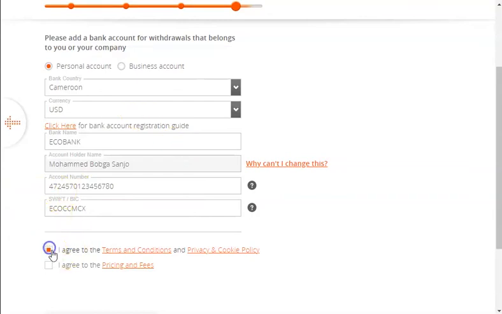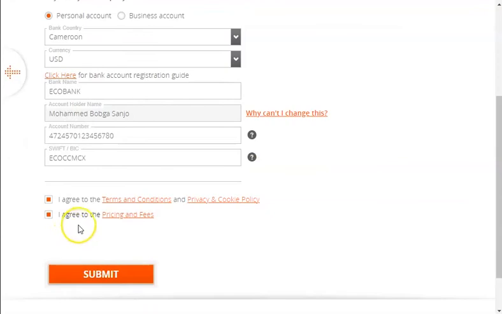So the next thing is we are going to agree to the terms, and then you're going to agree to the pricing and fee, because they are going to charge you a fee when you withdraw money from Payoneer into your actual bank account. So you need to agree to these two things, and then after that you click submit.